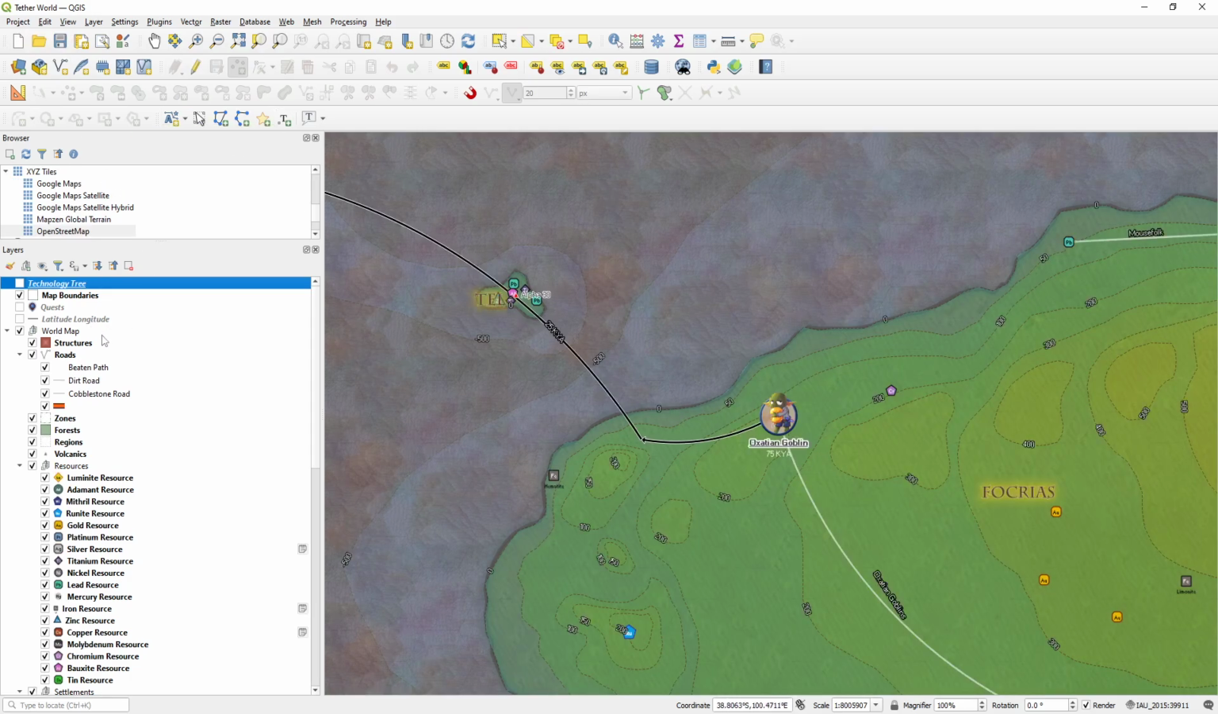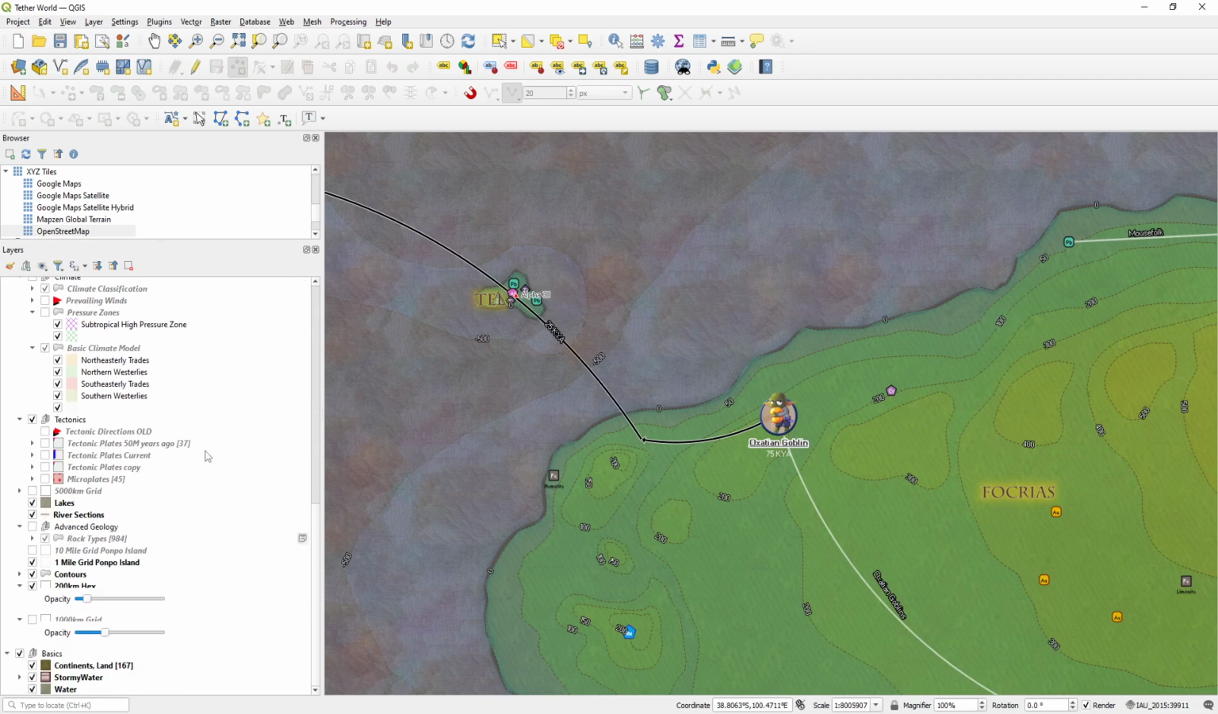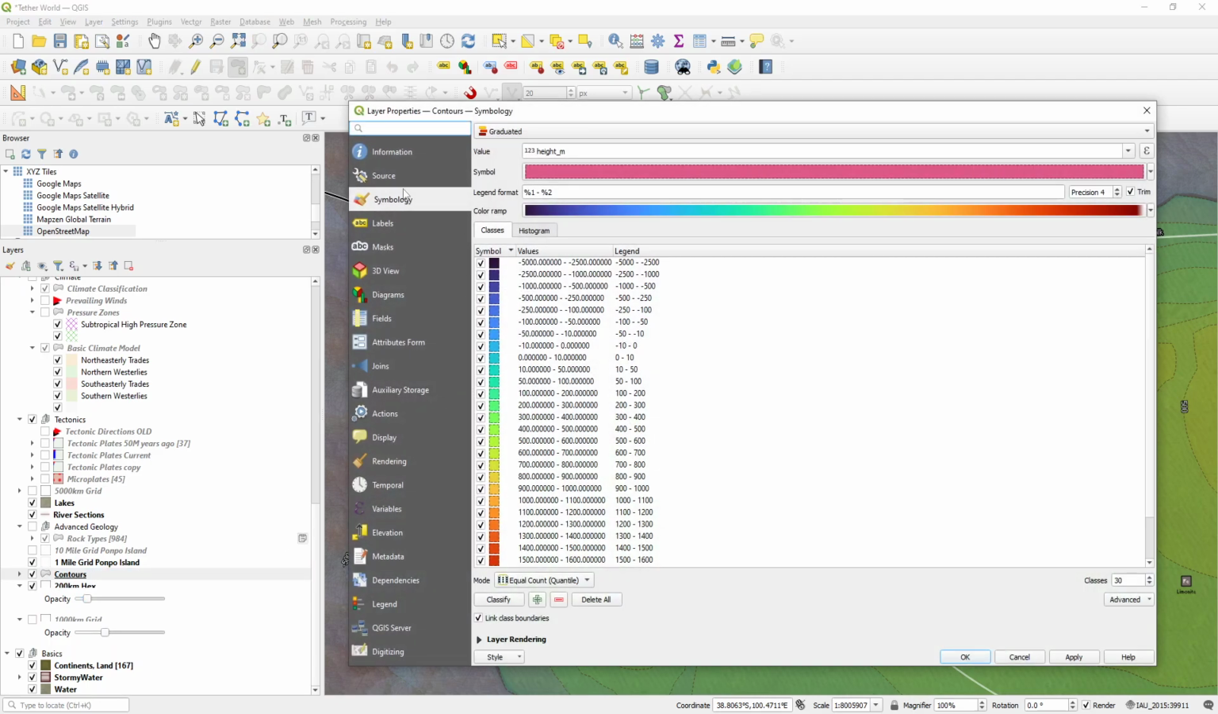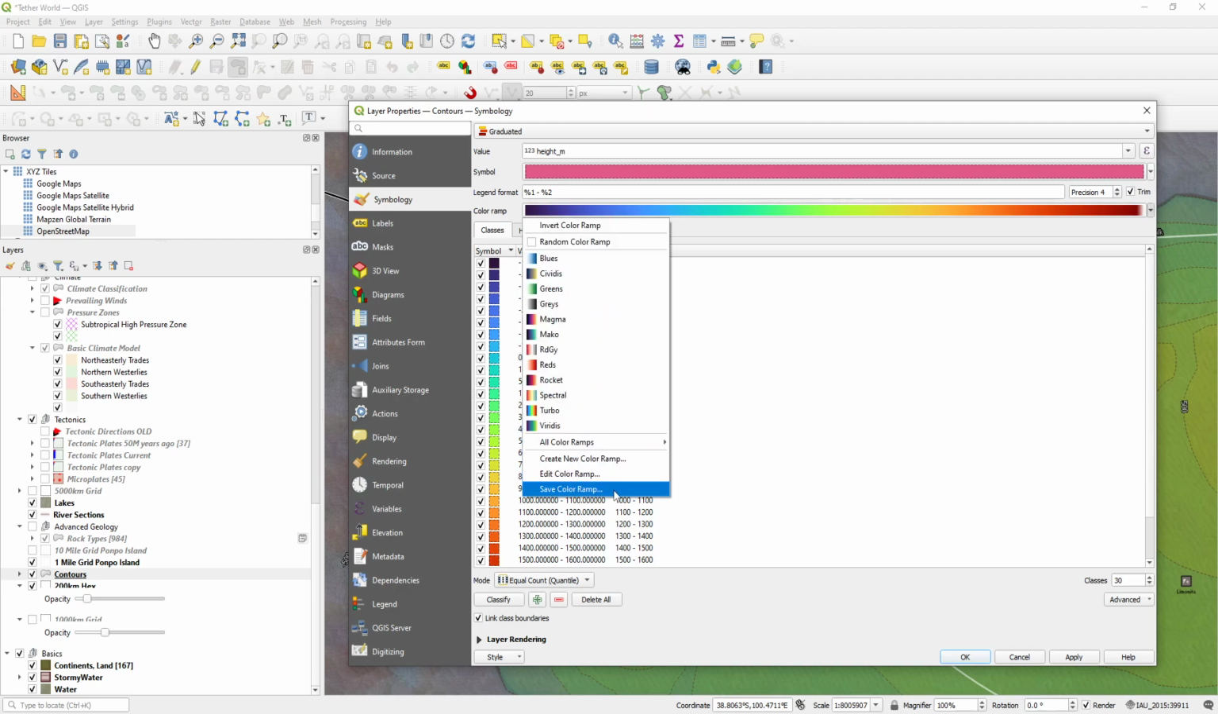How is the contour map here? Contours right here, and I have this kind of stuff. This works best for me. Depends on your heights. But I think you can save this. If I'm not mistaken, you can save this. Save color lamp. Color lamp.